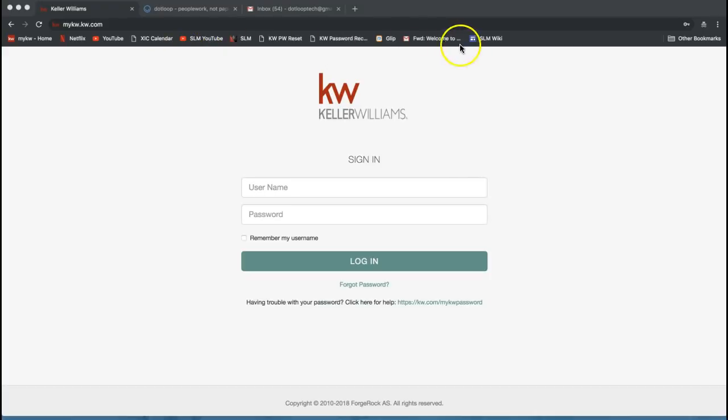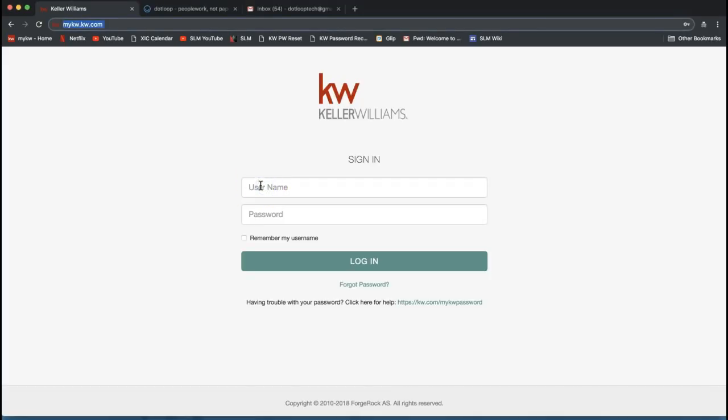If you have your bookmark saved on your browser, you'll go to mykw.kw.com to access most all of your KW tech tools. So you'll be going to the site quite a lot. And your computer might automatically log you in. If not, you'll need to put in your username and password here.